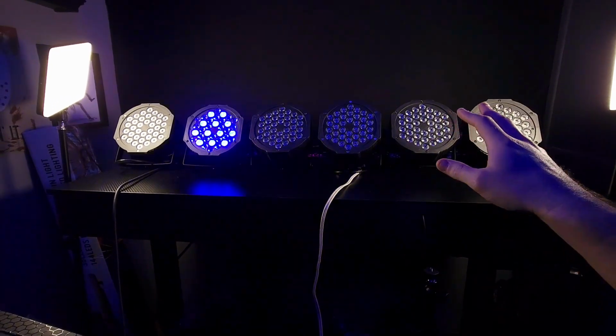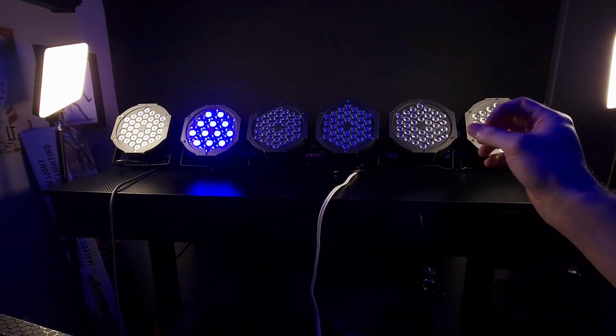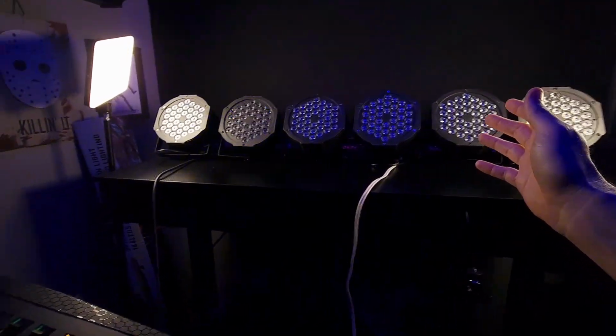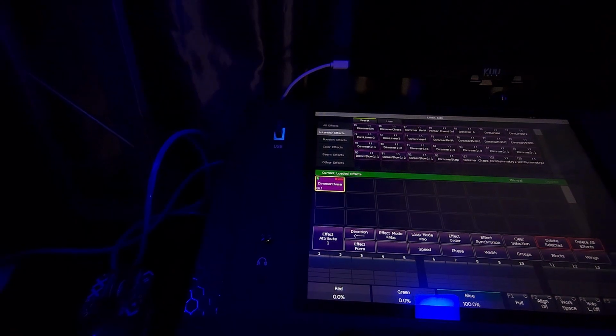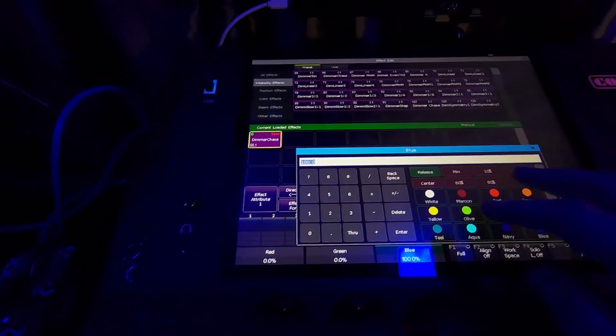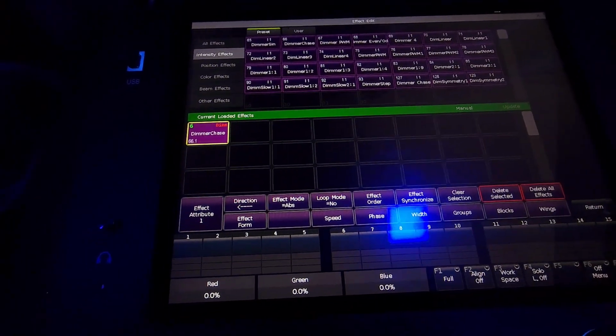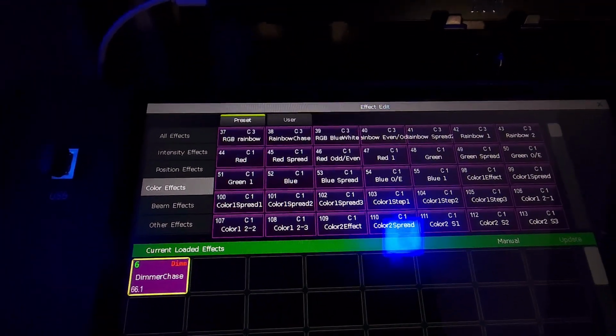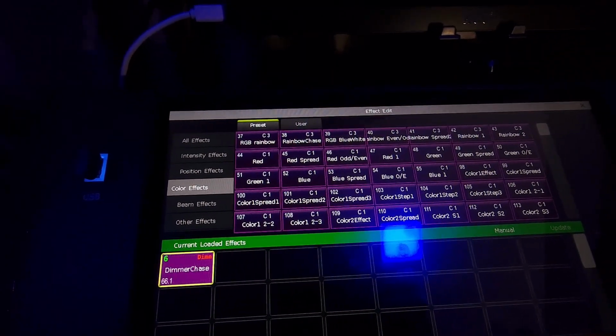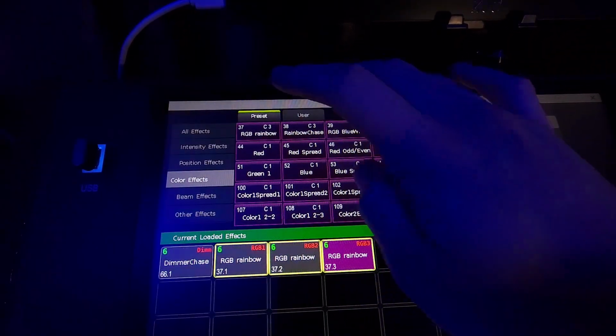So this is very simple. It's kind of boring looking. If you want to mix it up, we can take out our blue here. Just hit release. And that was our intensity effect, which is loaded. However, we took our blue out. Well, let's go to color effects. In color effects, there's a bunch of options you can select. Let's try to do an RGB rainbow.